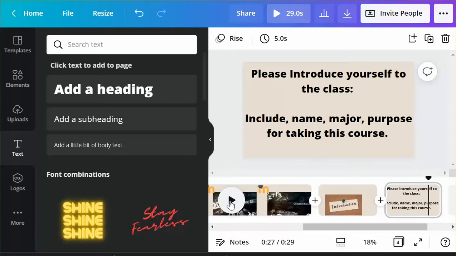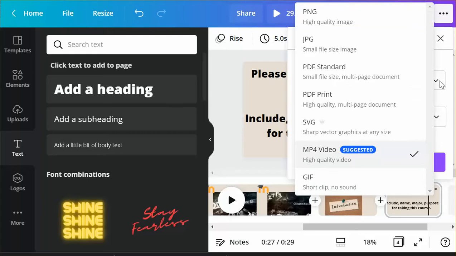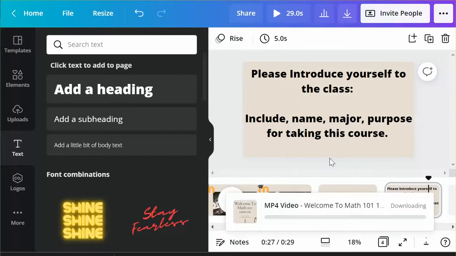Let's click pause here. So after you've customized this to your liking, we're going to click at the top here on the download arrow, and once again, Canva gives you the options for your file types. We're going to stay with the suggested MP4 video. And we're going to select all 4 pages, which means all 4 pages of your animation. And we're going to click download.